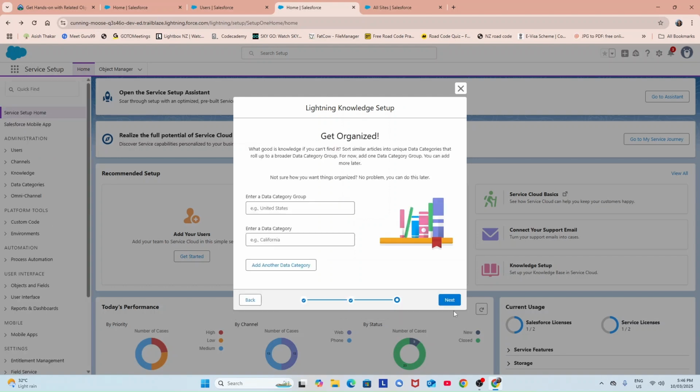Now it's giving an option: enter a data category group. As I said, to control the data visibility of my knowledge articles, we have to set up the data category. When we talk about data categories, first we can create a data category group, and then we can create some data categories under that group. Again, we can create child data categories under a data category. In this way I think you can go up to a maximum of 5 levels.